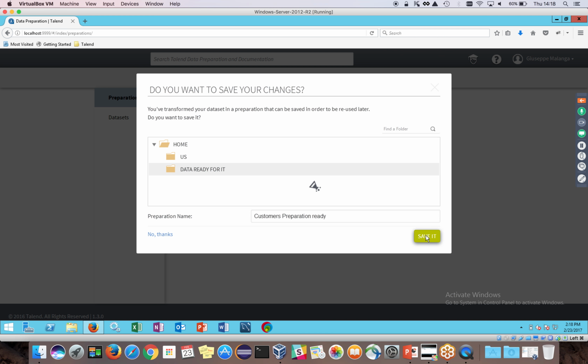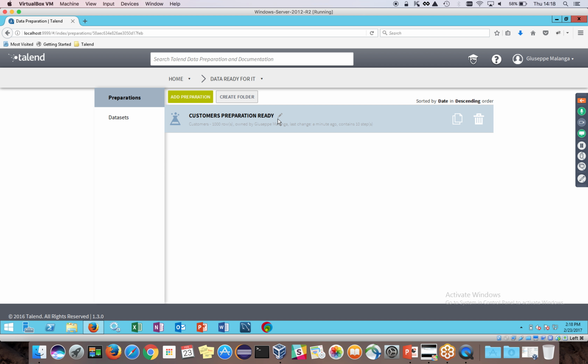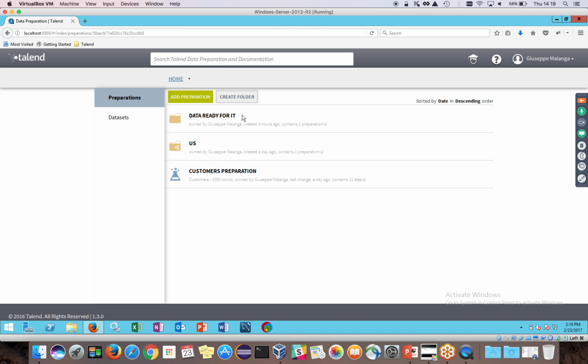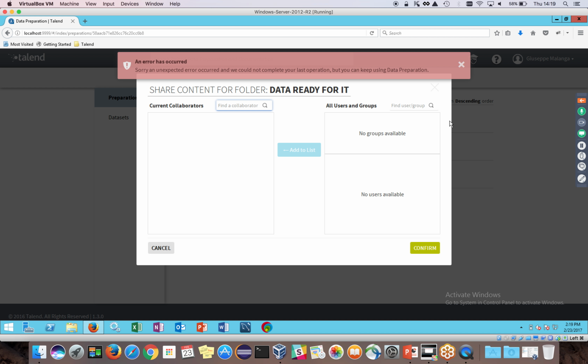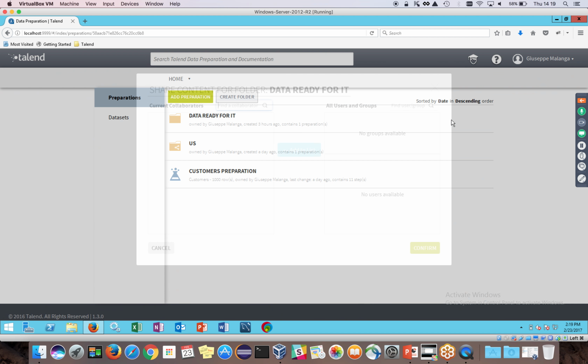So remember that the original dataset has not been changed, so it's just the preparation that has been recorded and available for you. So my data preparation has been saved in this folder. So what I can do is share this folder with other users in my organization. So let's see, there is an error. Let's see if I can share it.